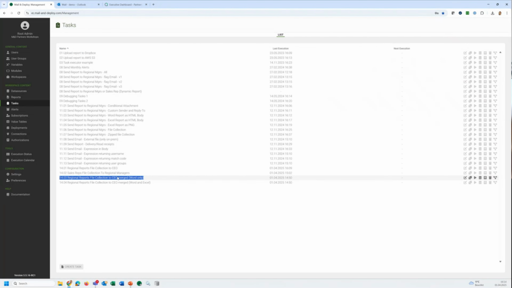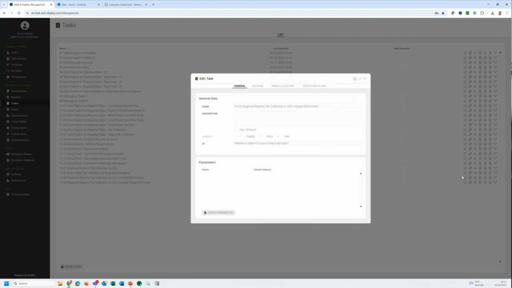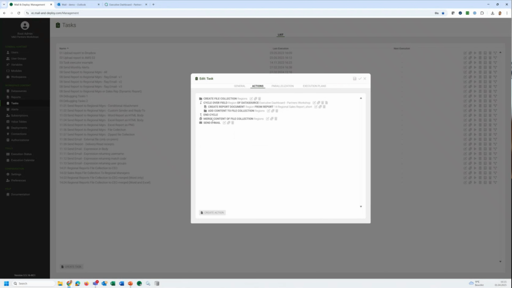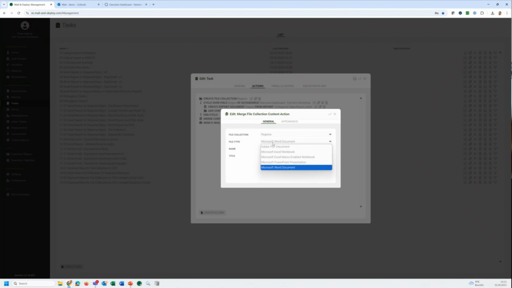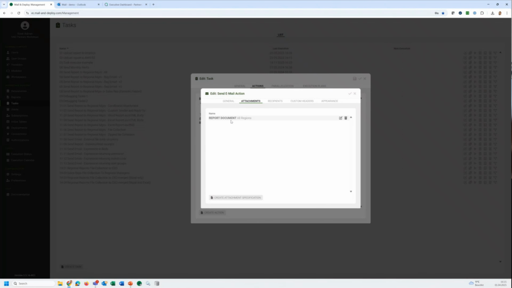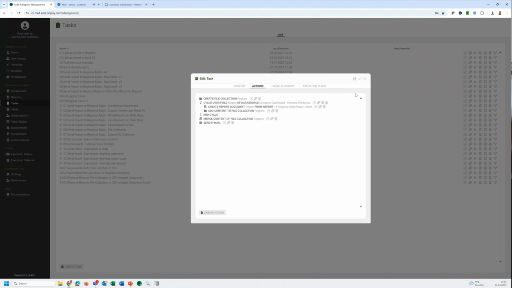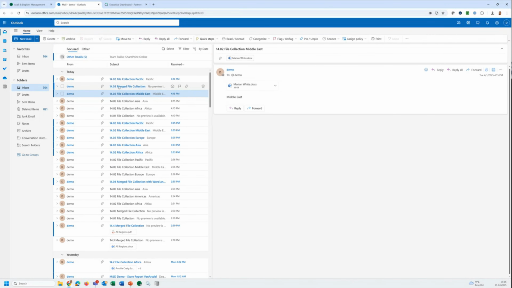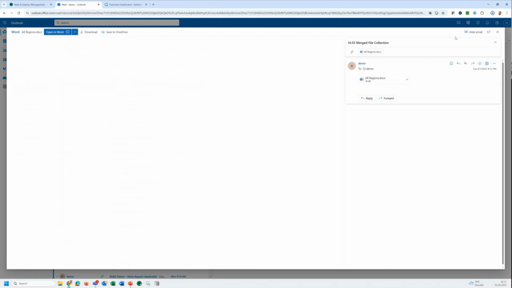Now, what if we want to send a single combined report instead of multiple attachments? This use case will be covered in our third example where we are going to merge files. In this example, we generate individual Word reports for each region. We add them to the file collection. Then we merge the collection into one Word document and email it. This is especially useful for managers or executives who prefer a single, consolidated document. Now let's run the task and see the output. And here it is, one single consolidated Word report.